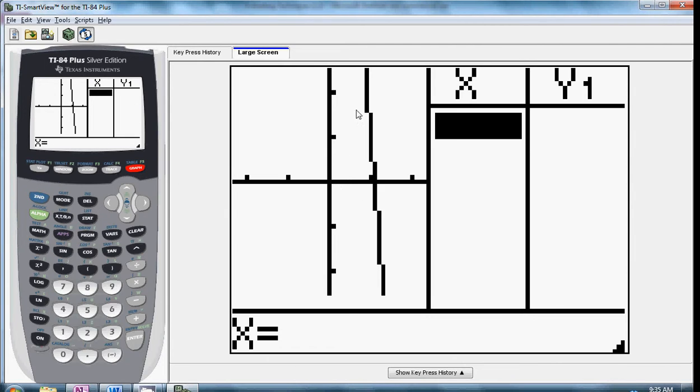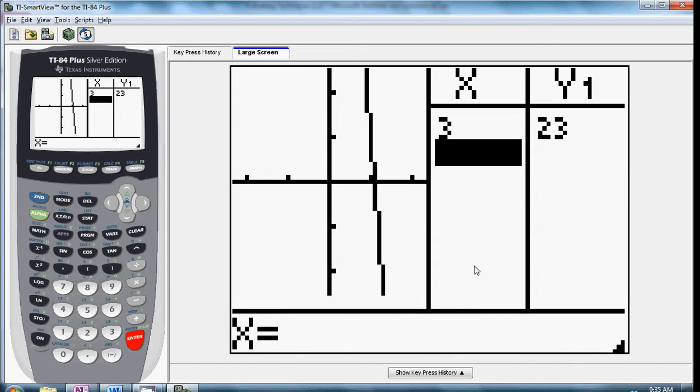And here I've got the graph of my polynomial function, some other stuff happening above and below. And I don't have anything in the table, but I want to evaluate it when x is equal to 3. So I'm going to type in 3 and enter. And there it is. y is 23.